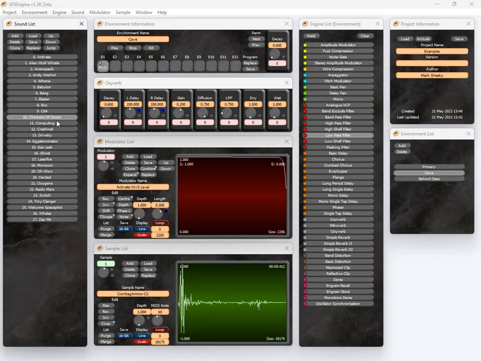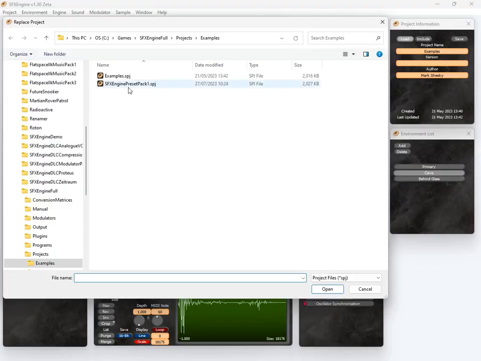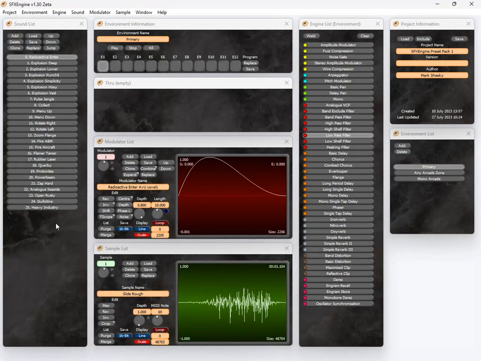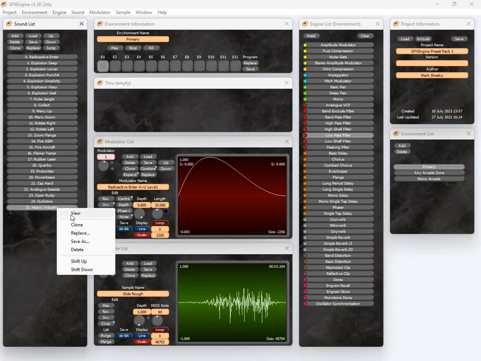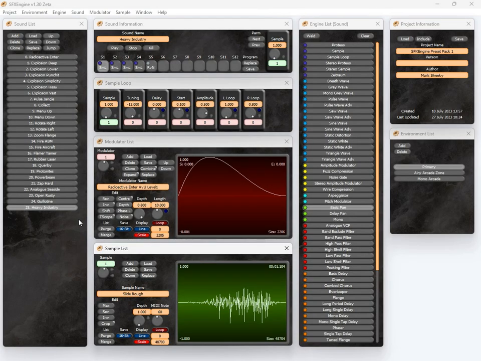Chickens of Doom. It keeps playing until I press the space key or stop, because you can create sounds that loop. In fact, one of the strengths of the program is creating sounds that loop forever. For example, if I load the preset pack, which comes with SFXEngine, there's a sound called Heavy Industry, which is a loop, and it just consists of 4 samples, this sound. And yet it's massively deep and rich in terms of its sound.